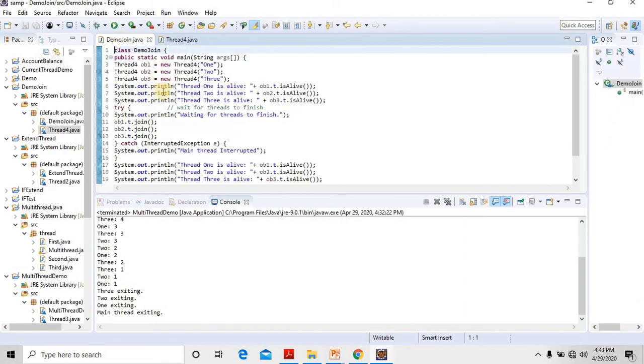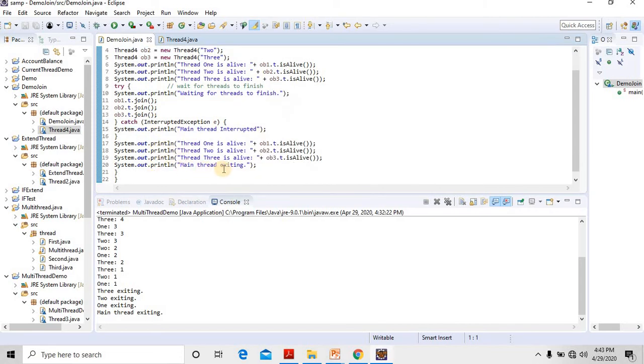Inside the main method, the main thread was executing. First it tested whether the 3 threads are alive. Then the main thread waited for the 3 child threads to finish their execution, and finally the main thread exited. Before exiting it again tested whether the 3 threads are alive, and then it will exit.